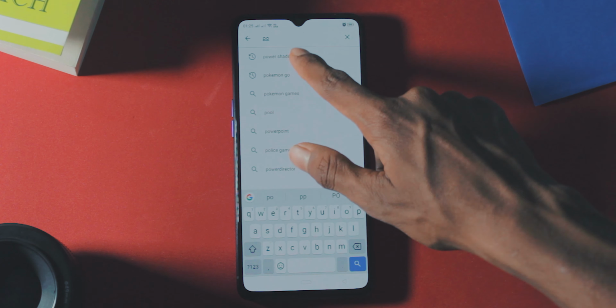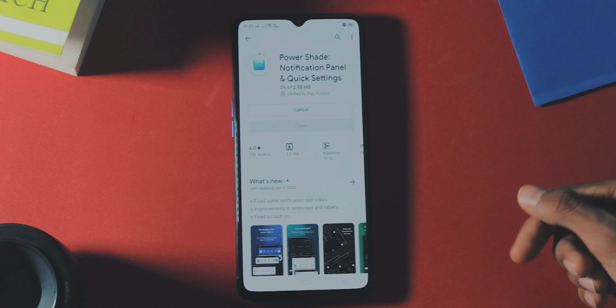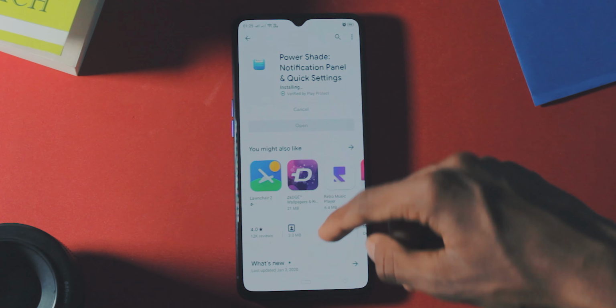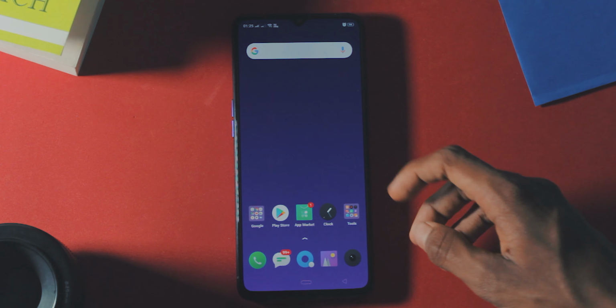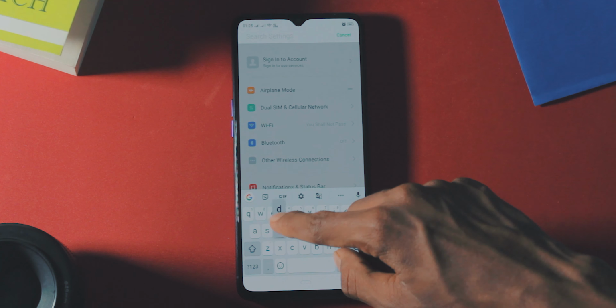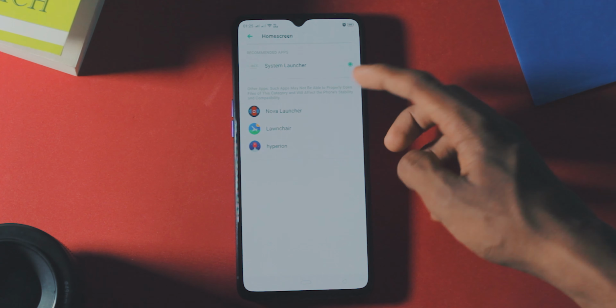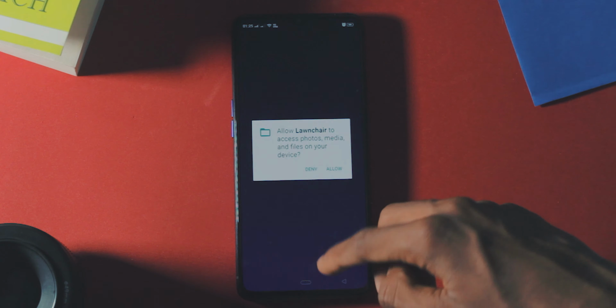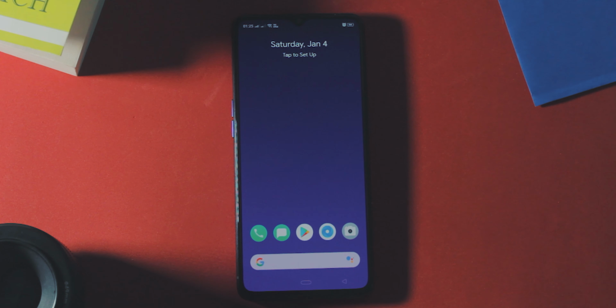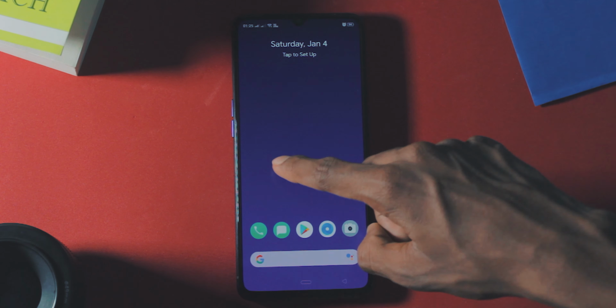Then we'll also need PowerShade. So PowerShade will basically tune your notification panel and make it look like stock Android. So download all of these applications, and there will also be a backup file in the description. So the links to all of this are given in the description box below, so be sure to check that. Now secondly, set your launcher application as your default home screen or default launcher application. So once you do that, it should look something like this.